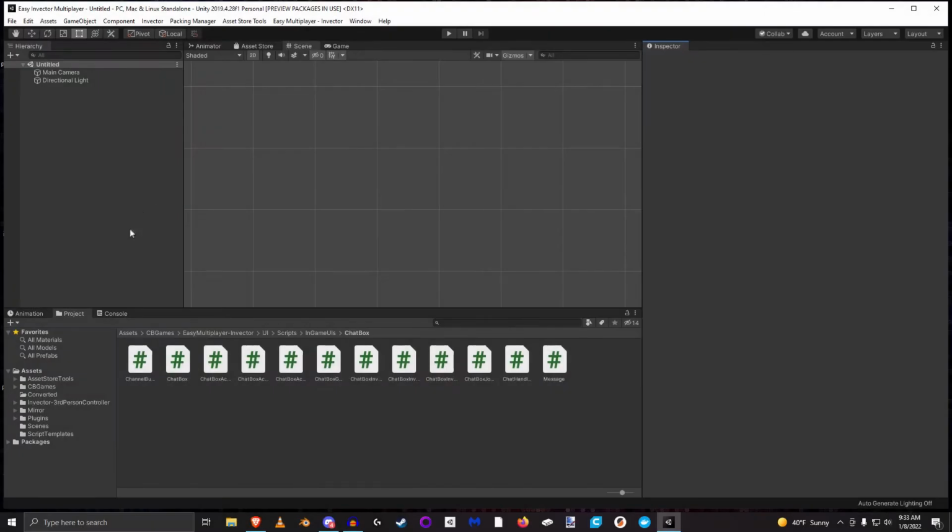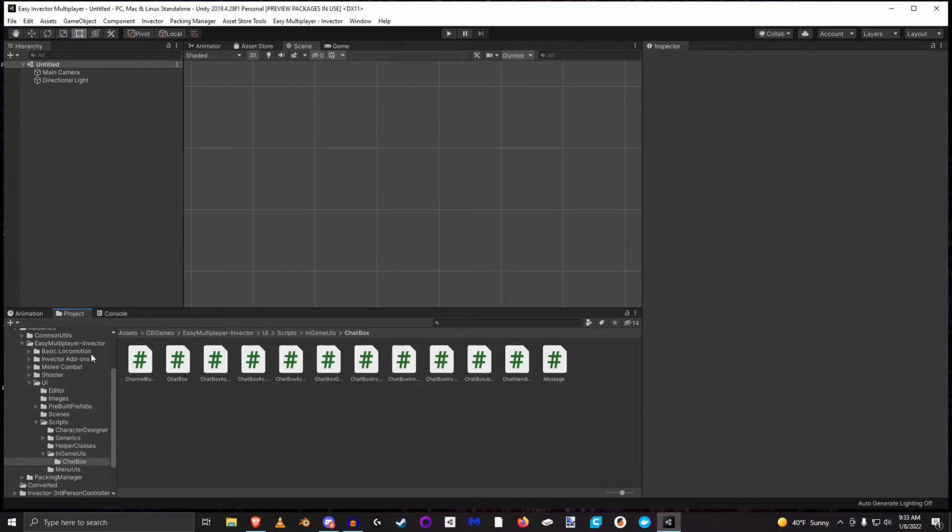Okay, so today I'm going to talk about the new ChatBox, and there is a pre-built example scene, and let's go ahead and have a look at that. The ChatBox is available as part of the UI package or the full suite if you've purchased that.